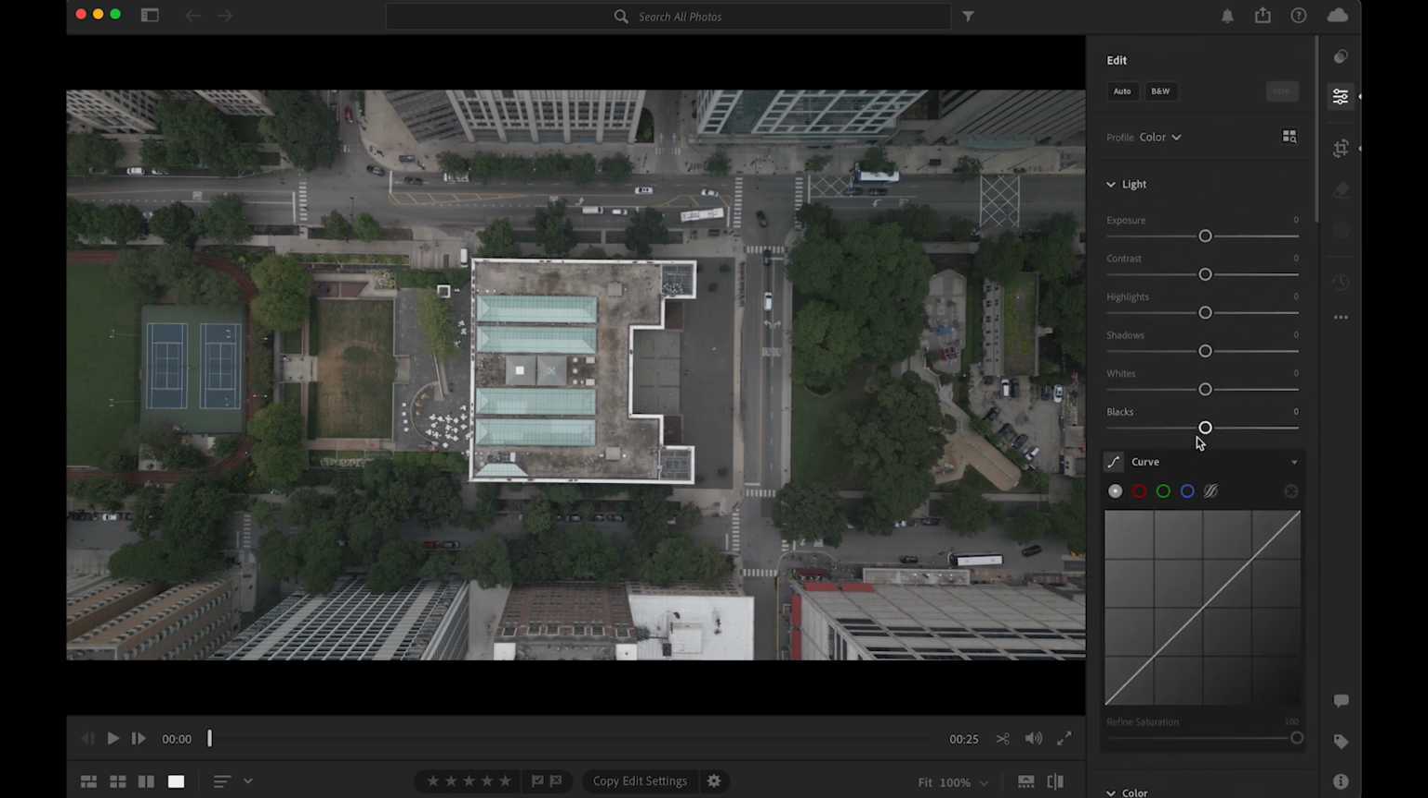So let's get started with the light panel. Let's start off by doing just a little bit, not too much, so we'll lighten that a little bit. We'll add a touch of contrast. I don't want to go too heavy with this because I like to do a lot of that with the curves adjustment panel. So I'll bring highlights down a touch.